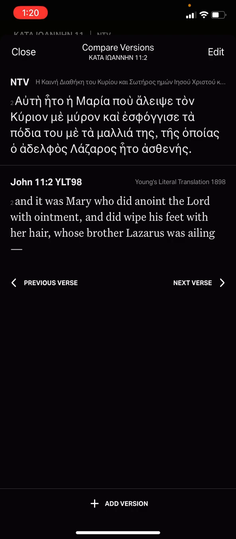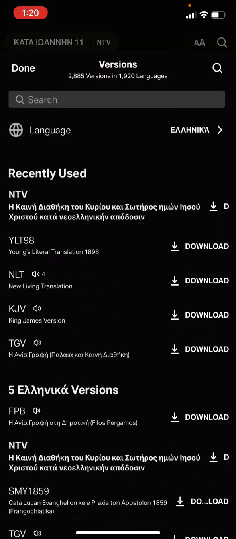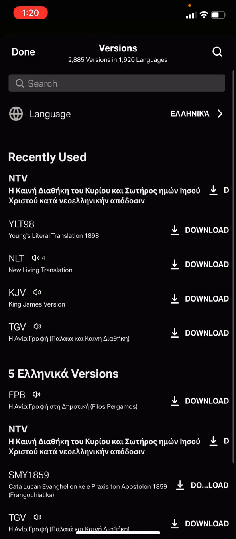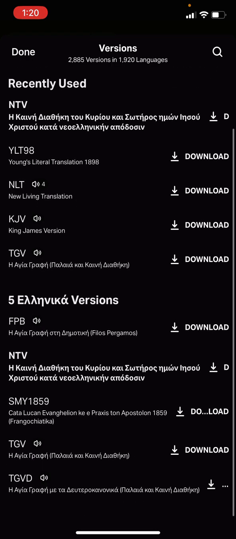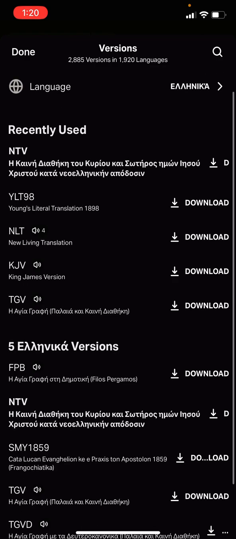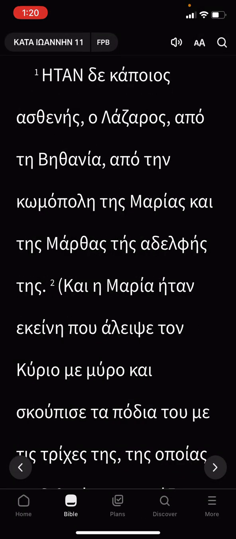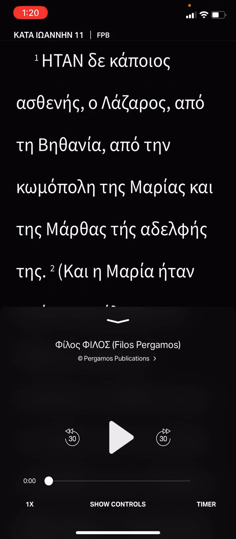But actually, come to think about it, I will go ahead and just show you that. I clicked on that Bible up there. You can see some of these have little microphones beside them. I'm going to go down to the TGV, the Today's Greek version. I don't think that's as good of a translation as some of the other ones that are down here, but it is a translation. And the FPB is a Philos Pergamum version. And I can go up here and click play.